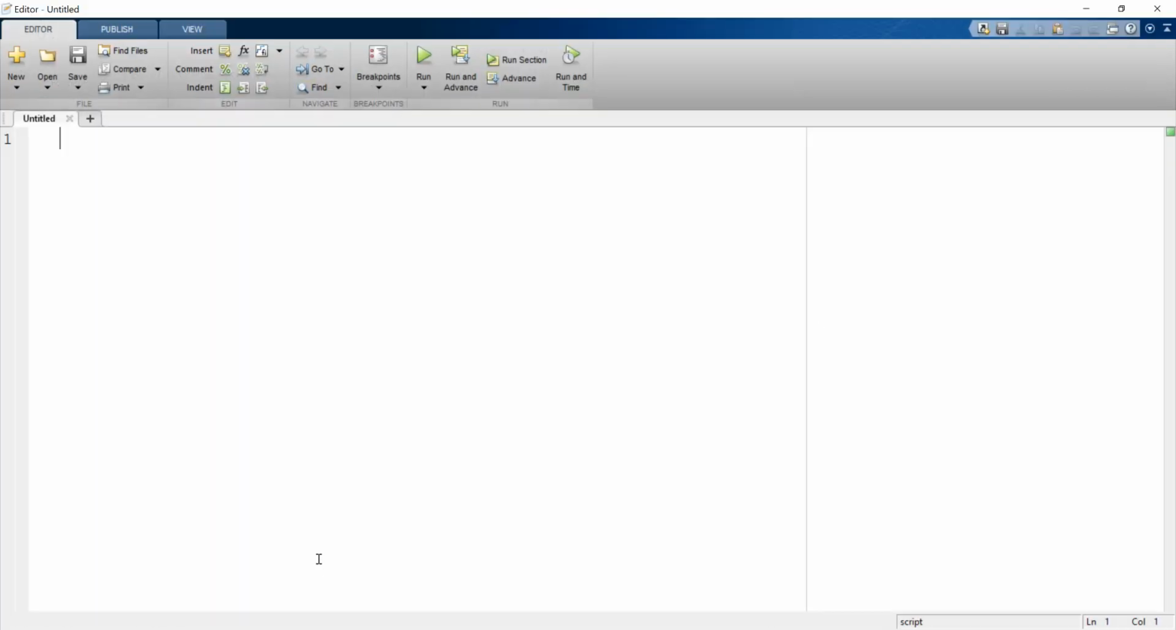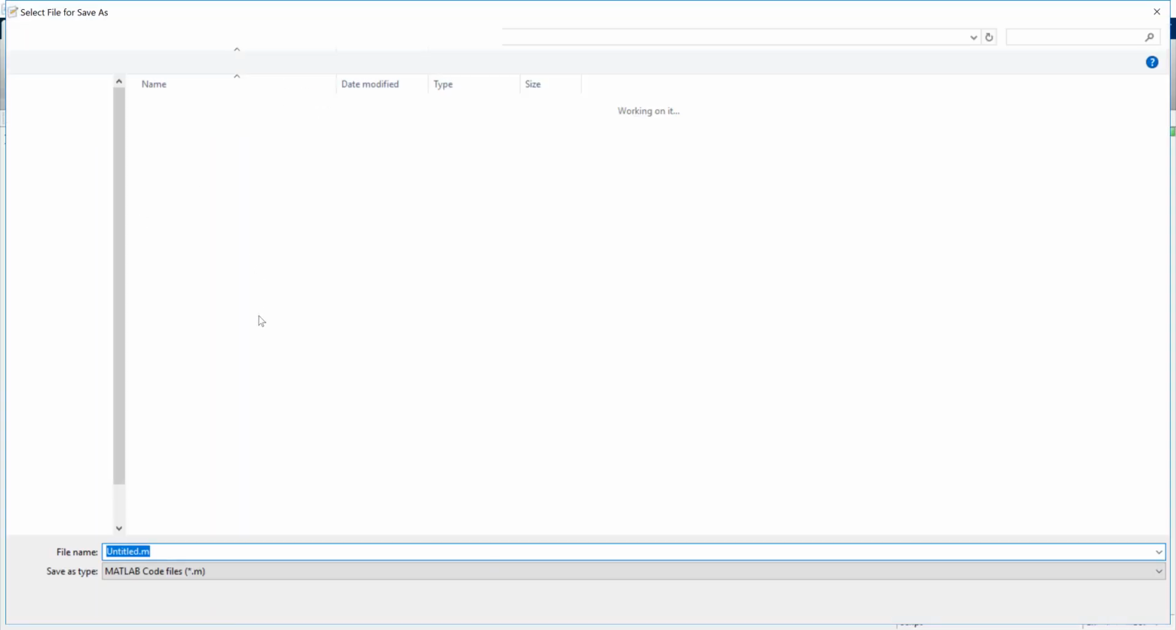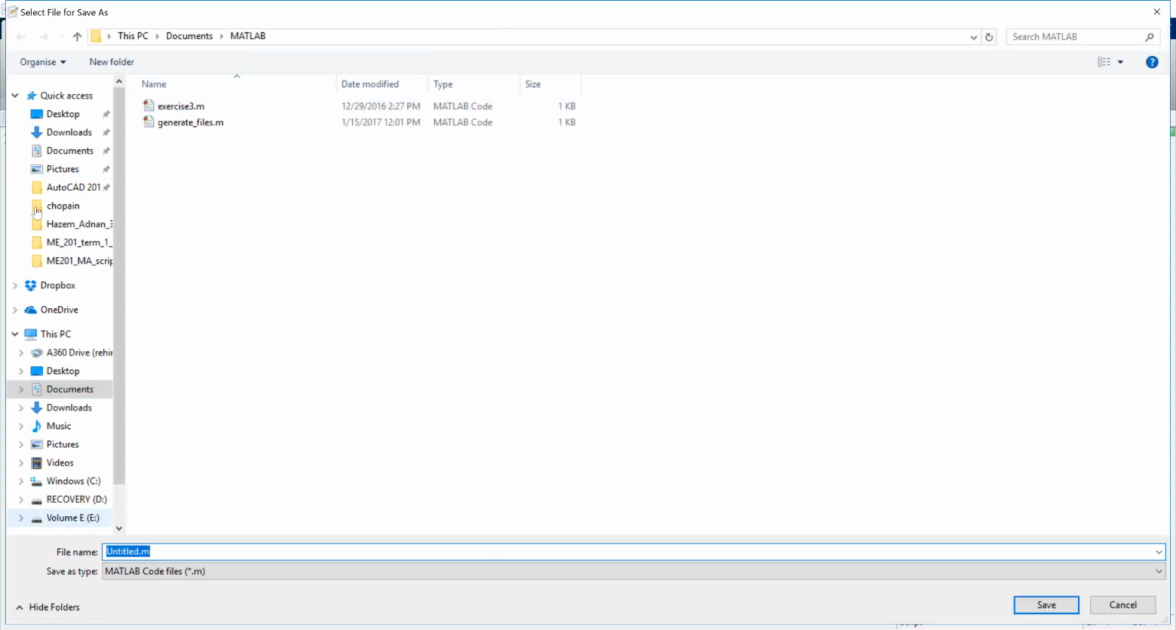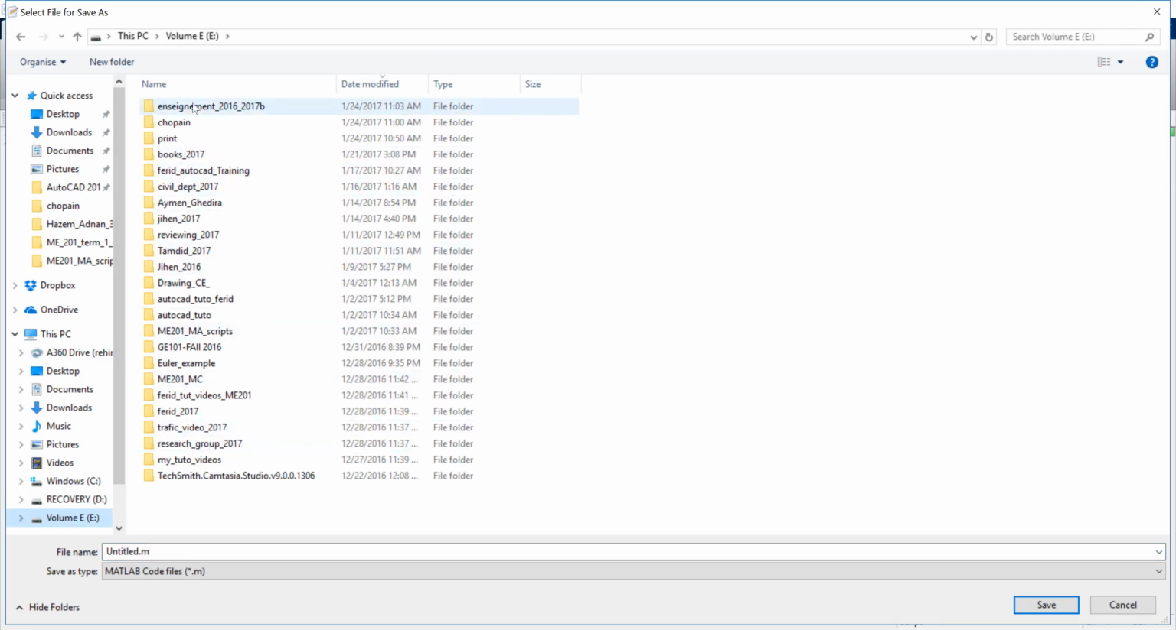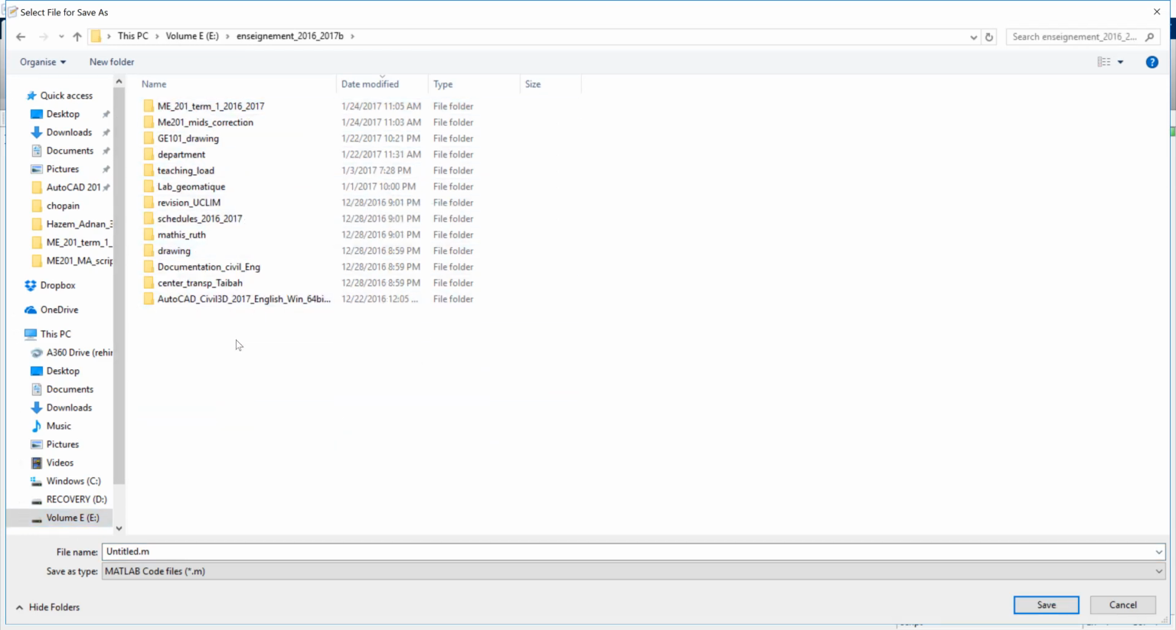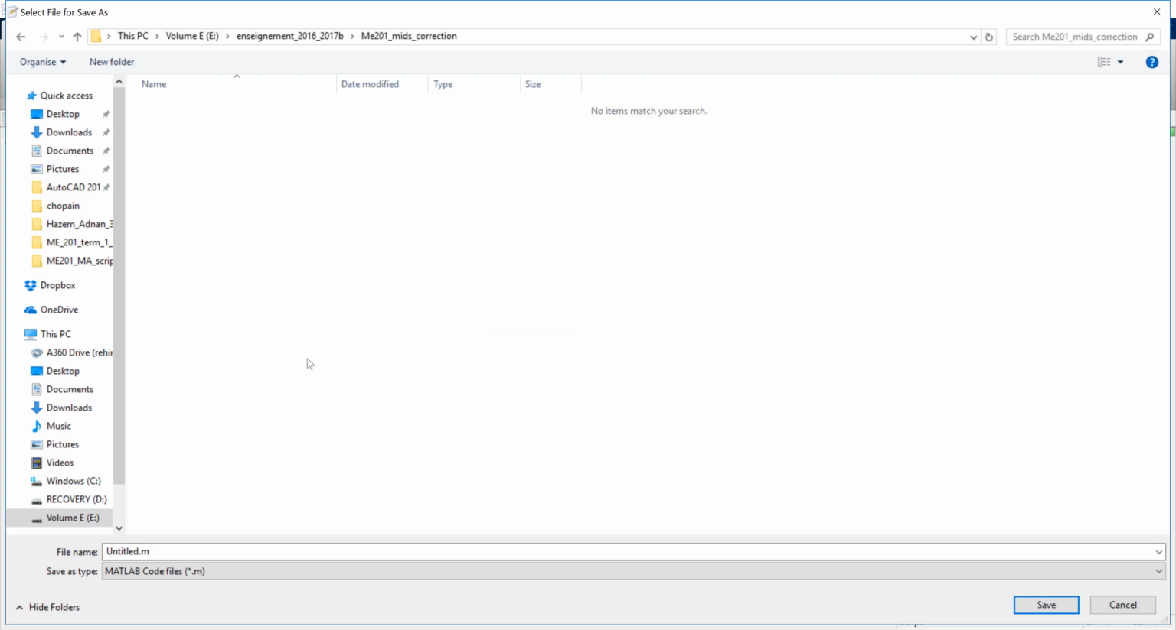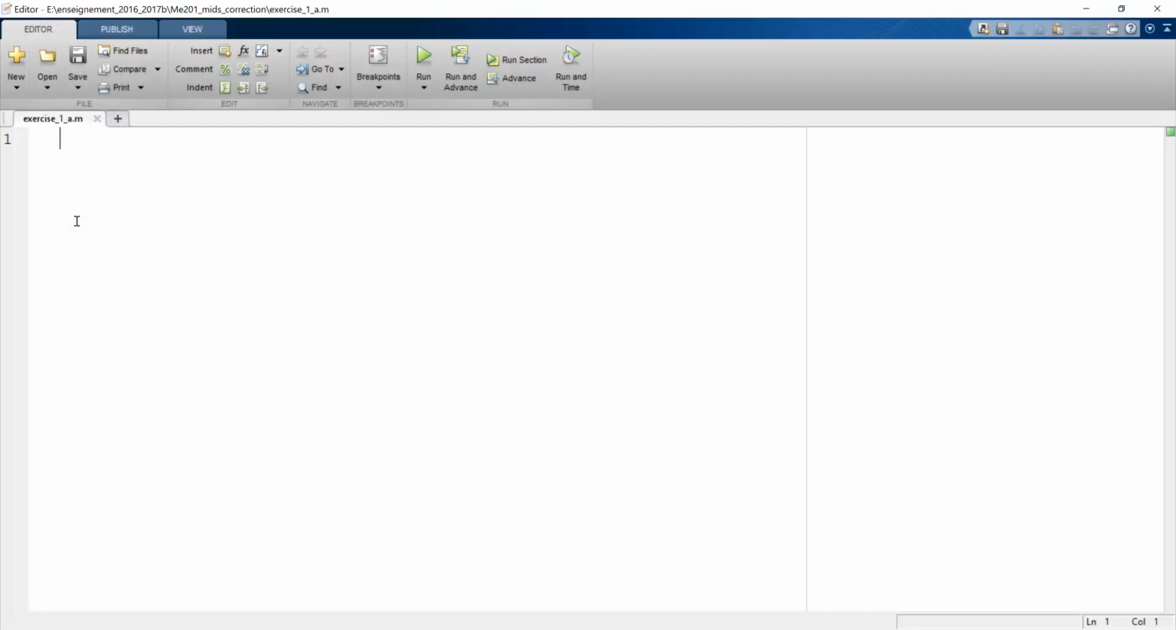I will go to MATLAB, edit, and save this as its correction, and I will give it this name. Even when you don't give an extension, MATLAB will add the extension .m to your file.